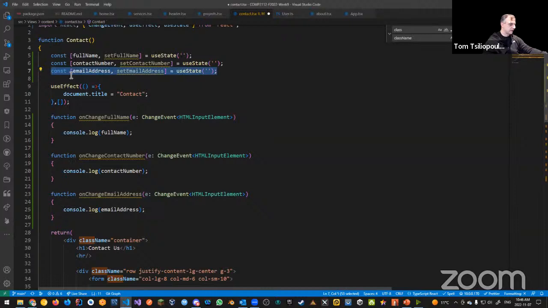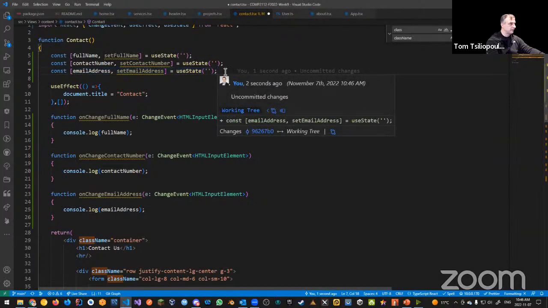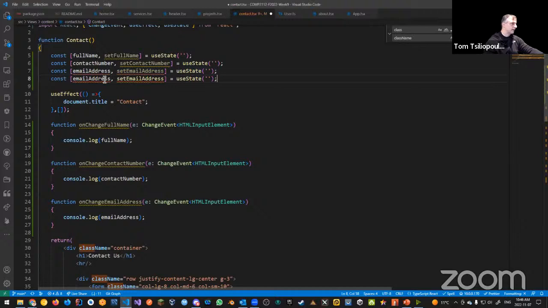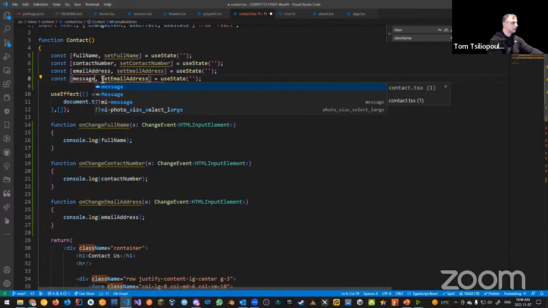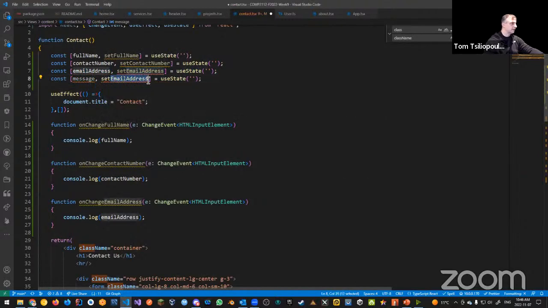Let's add in a message area as well. So we're going to keep track of the message area. We'll say message, which is setMessage. So again, I'm creating two pairs: the getter, or the holder of the data, and the setter. How do I set that data later on? So a full name, contact number, email address, message. I've got all that.